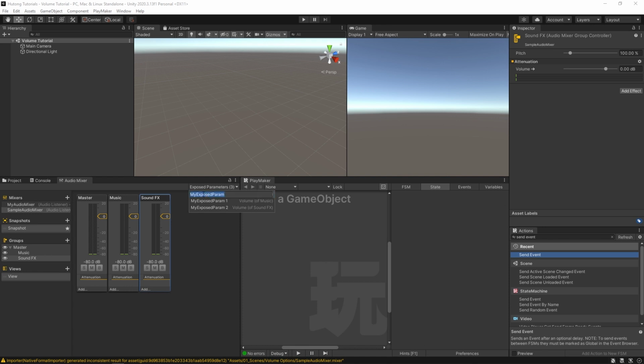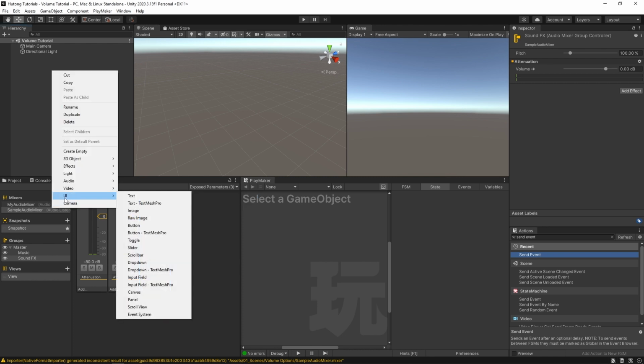So for this one of master, I'm going to call it master vol for volume. And then this one, I'll call it music vol. And sound effects, I'll call this sound effects vol. And make sure that you spell it something simple and that you can remember because the spelling and case sensitivity will matter.